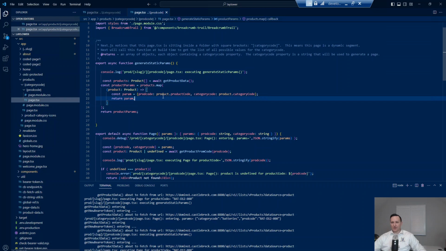What we need to do is get all the possible products, and for each one, return an object that looks like this. So we call getProductData. That returns an array of products. On that array, we're going to call map, which will return a different array where each member looks like this. We take the member of the original array, the product, and return a new object that's got a prodCode and a categoryCode, which is what our page component needs. And then once that's run, for each member of this new array, it'll execute the page component and spit out an HTML file.